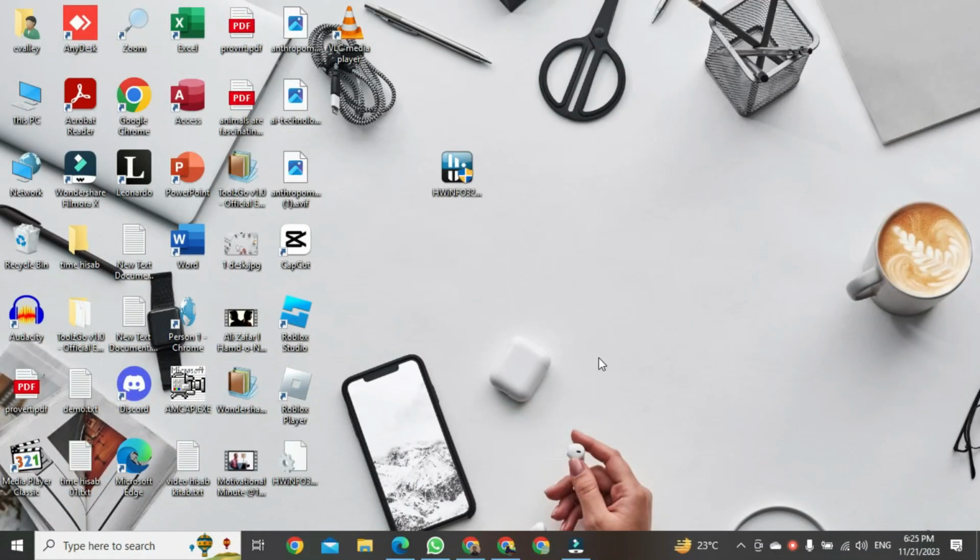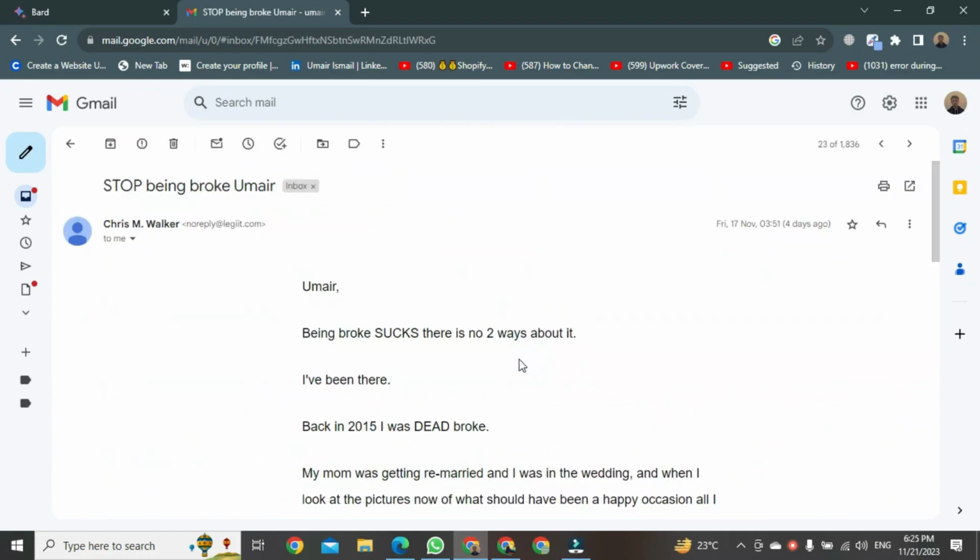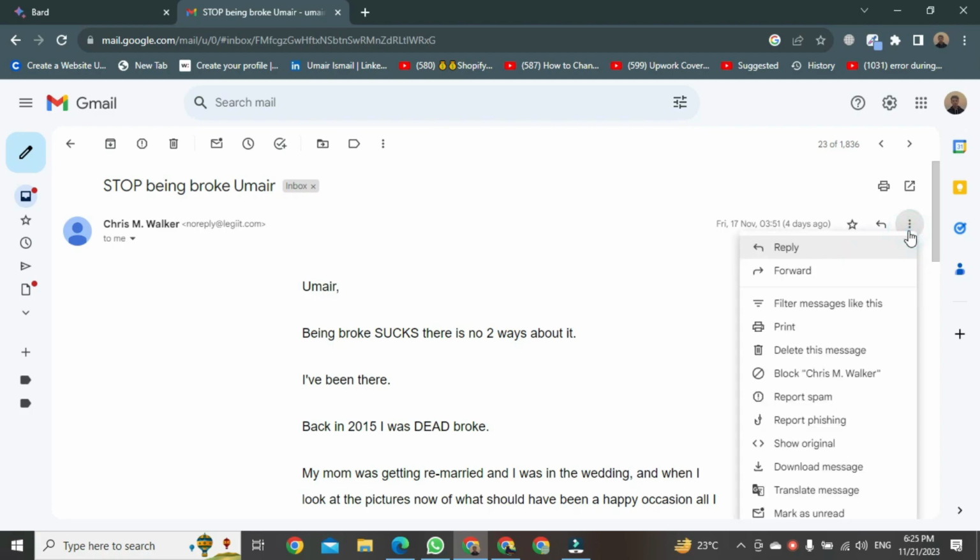First, thou must open thy browser of choice. Once opened, go to Gmail and sign in to thy account. Once logged in, open the email from which thou wishest to obtain the IP address. Once the email is opened, click on the three dots icon in the upper right corner of the email.